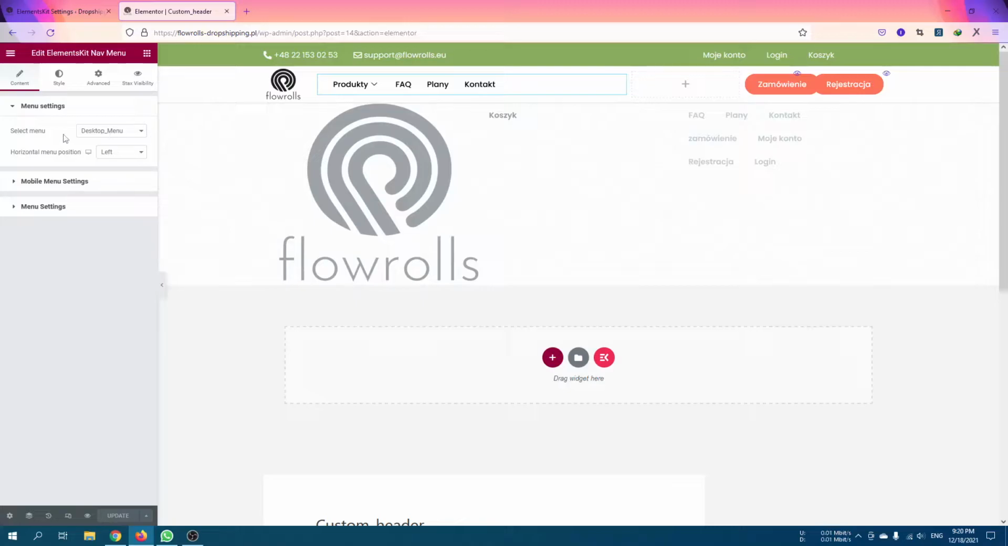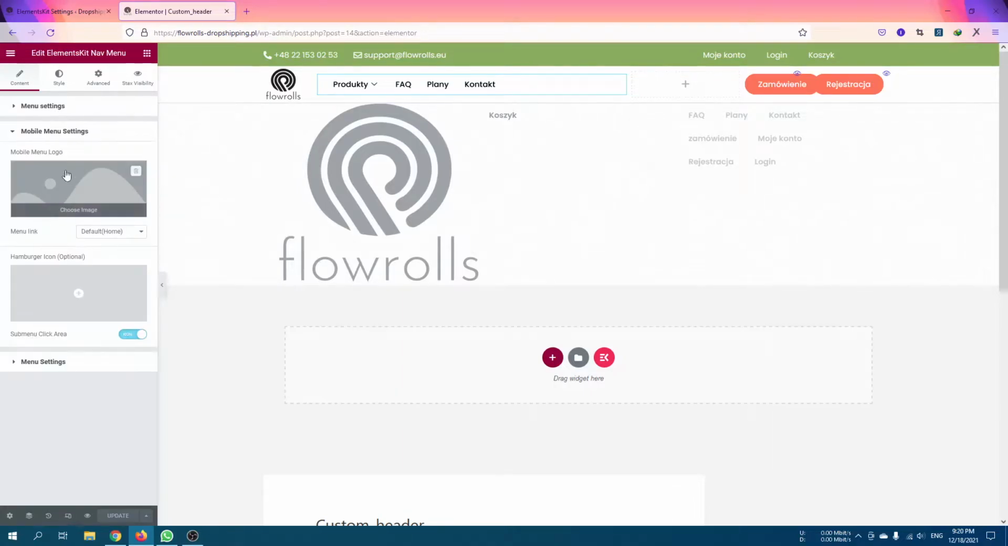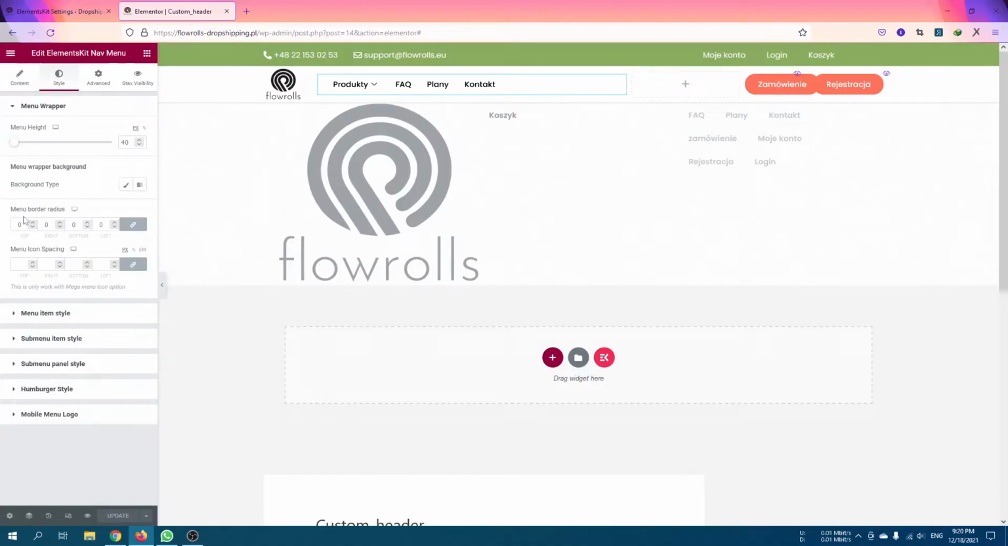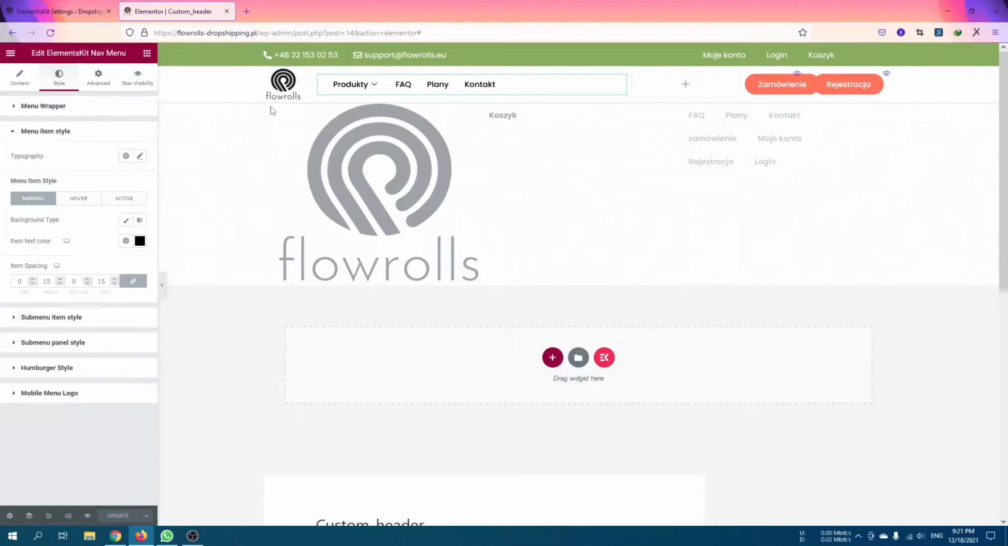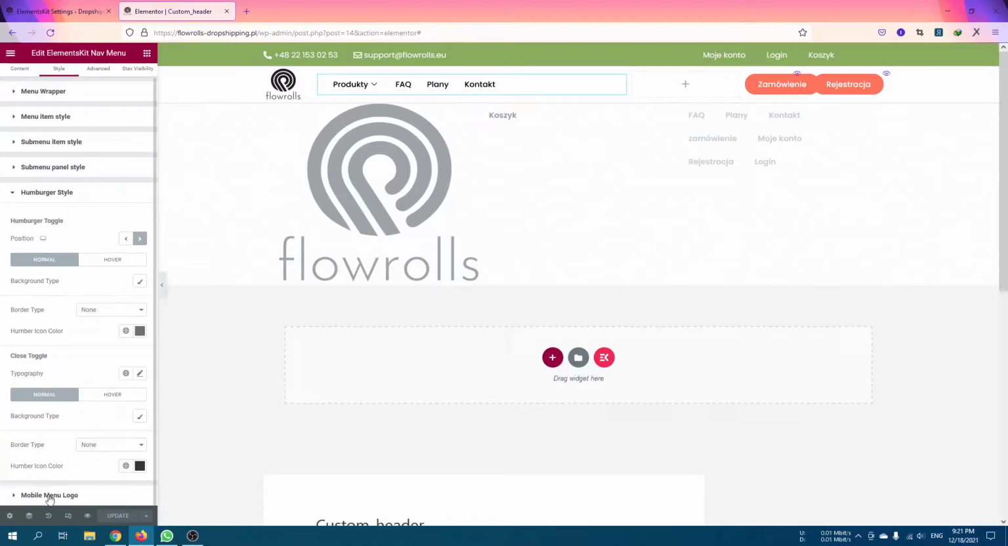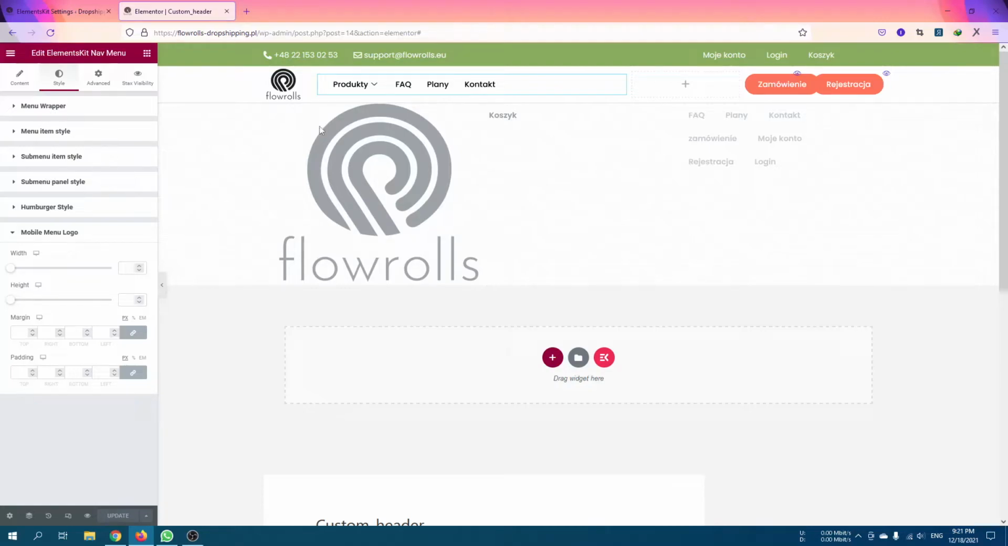You need to select which menu you want to show in this element, and then the position and other settings, like you can use a mobile menu logo and, obviously, a custom logo as well. Then there are some styles, where you can check the padding, menu item styles, font style, color, hover color, hamburger menu style, and so on. You can check them later.